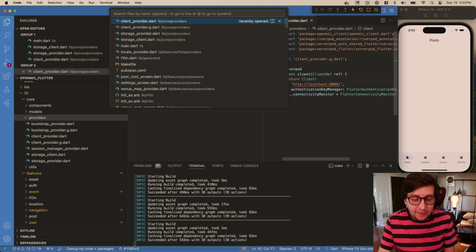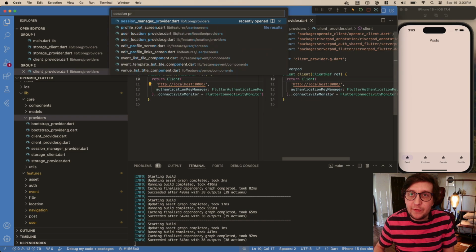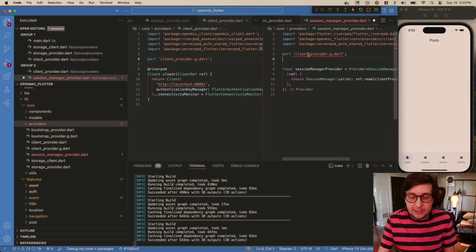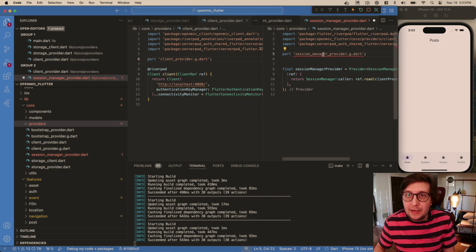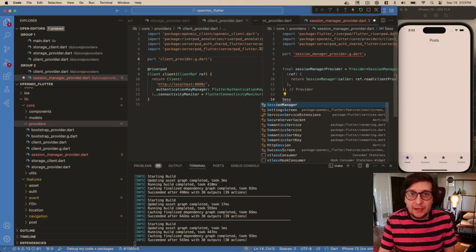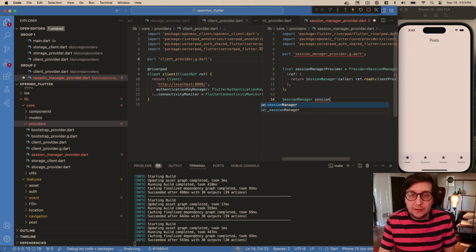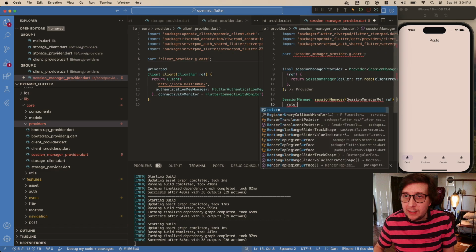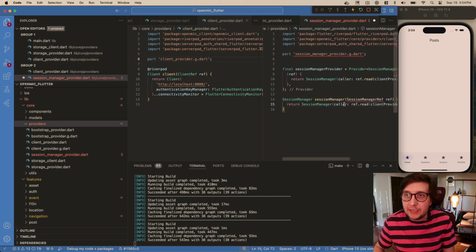We also have a client provider and there's the session provider, session manager provider. So let's do the same kind of thing here. We're just going to do this and we'll call it session manager provider.g.dart. And instead, we are just going to create something that's going to return a session manager, and we'll just call it session manager. And it will be session manager ref. And here we'll just do what was on my clipboard, which is basically returning these things.